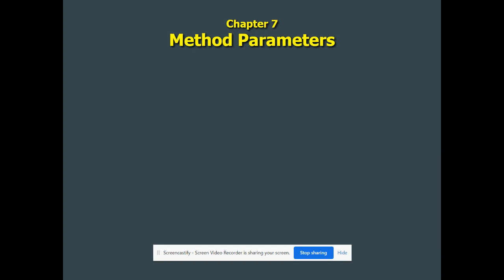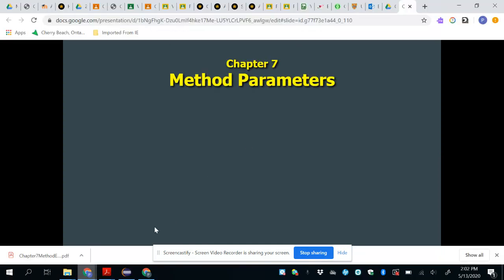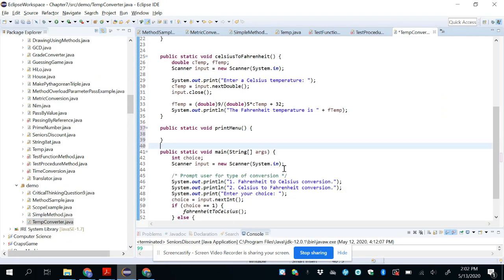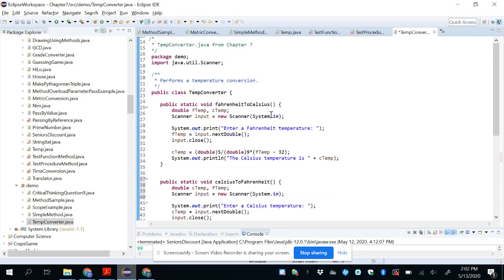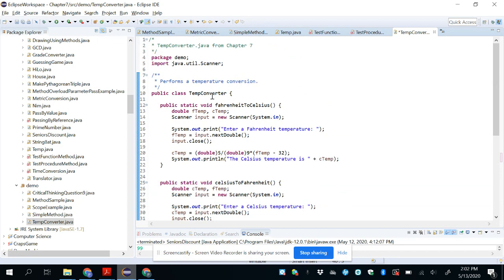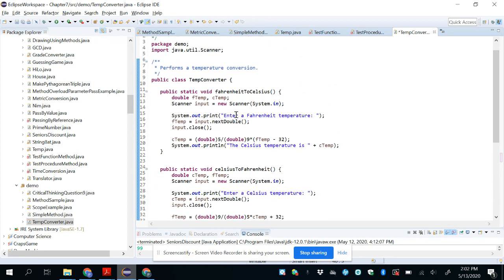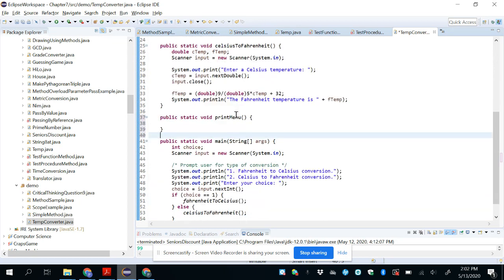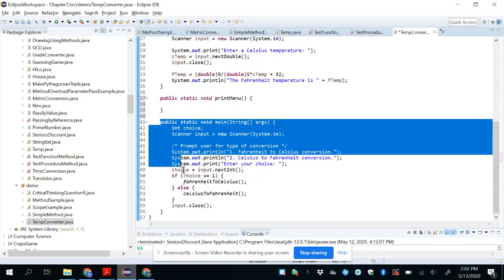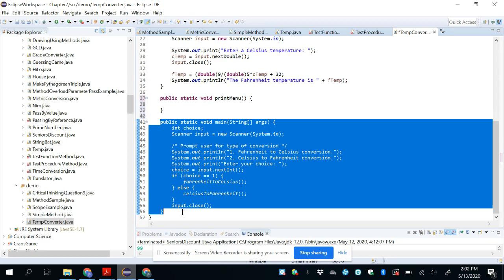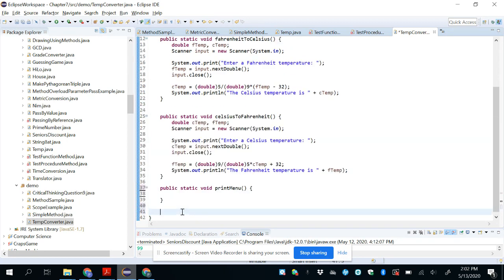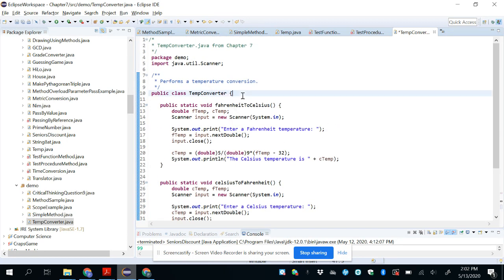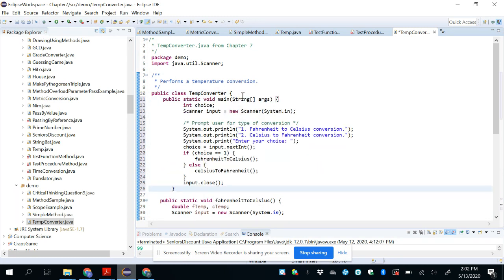We'll get into method parameters next lesson, but I did want to quickly take a look at some code here. This code here is the example in the book for temperature conversions. Basically, I prefer to have my main method at the top, so maybe I'll move it right now, just so I can see the high level of what's going on right away, but it doesn't matter for execution purposes.